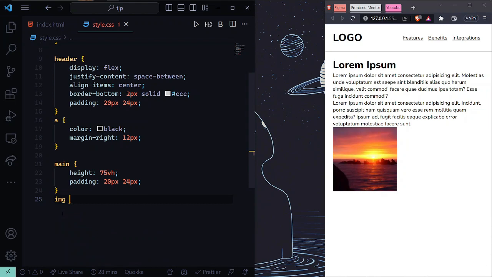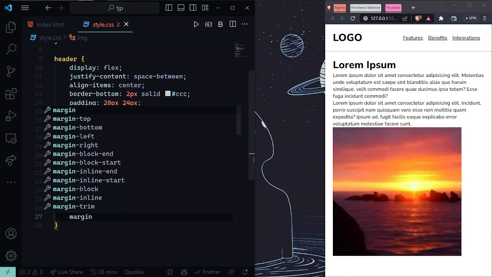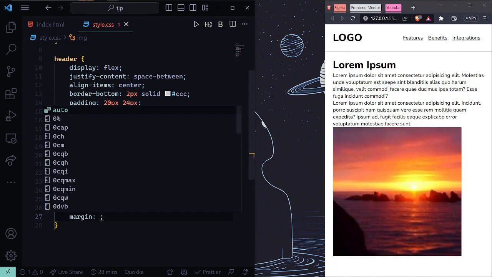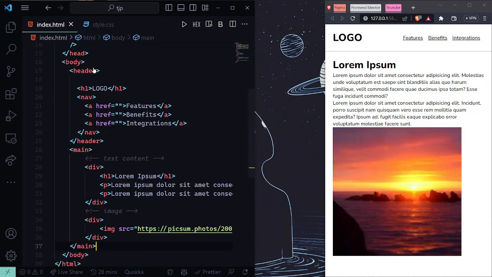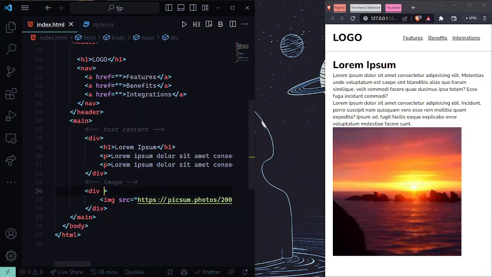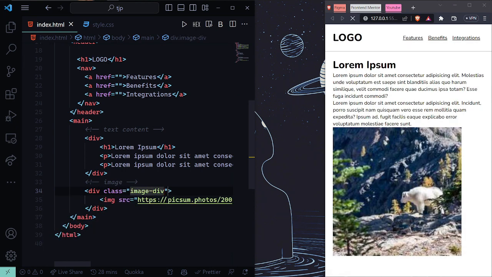So we are going to target our image tag and we're going to put width. Since we are going for something responsive, we are going to try to use percentages. So we'll say 85% of the width. And then one thing we are going to do here is add a margin of auto, so it centers in the middle of the page. And then the div of the image, we should add a class to that. Let's name that image div.